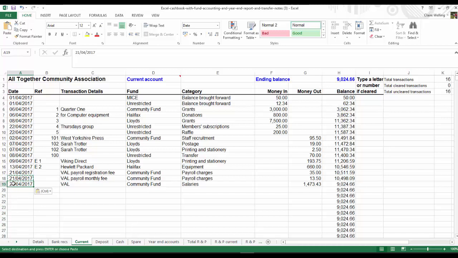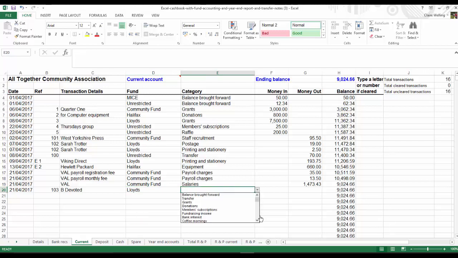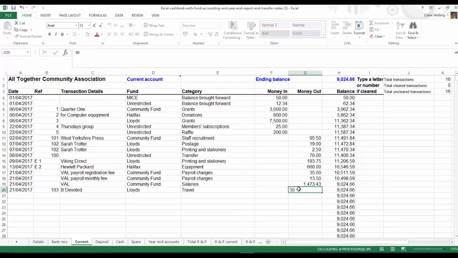Next we've got a payment to our member of staff. Be devoted. Cheque number 103. Be devoted was paid that for travel expenses of £30. So travel expenses come from our running costs, and we have got a spend category called travel, so that will be that £30.